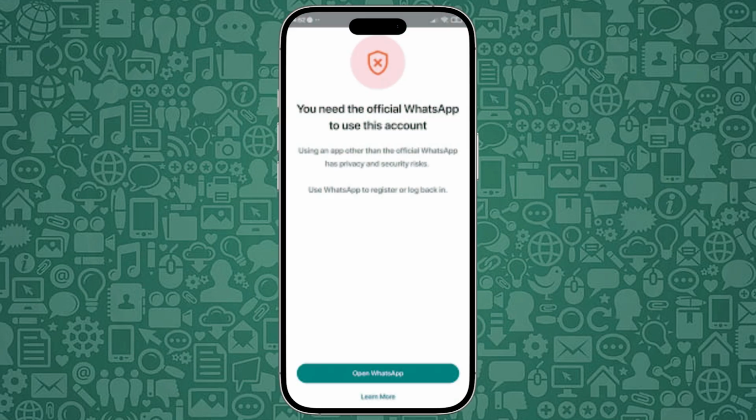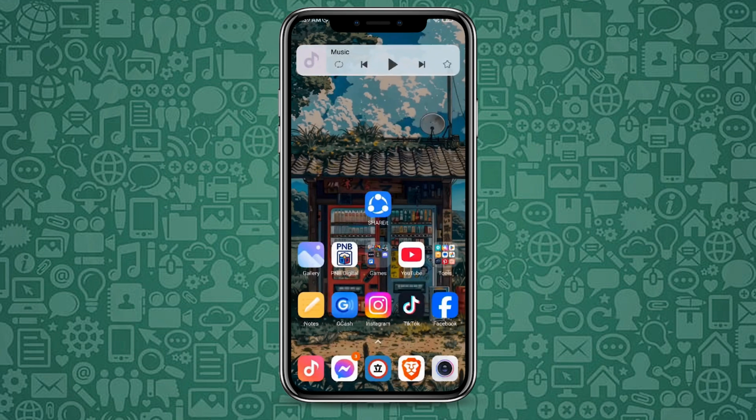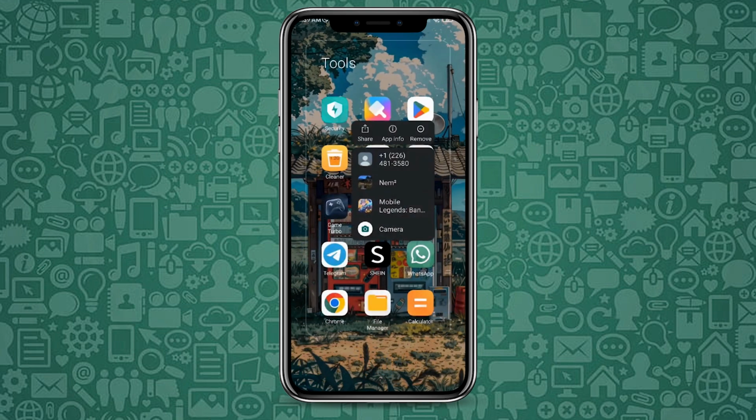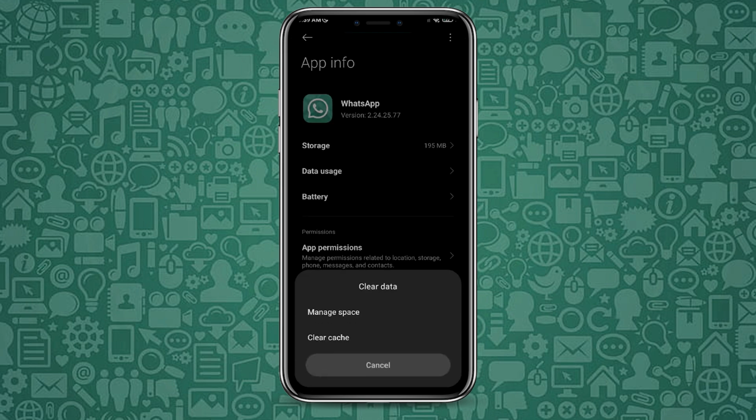How to fix the "You need the official WhatsApp to use this account" error. Step 1. Clear cache. Android only. Long press Instagram and click App Info. Next, click Clear Data and Clear Cache.